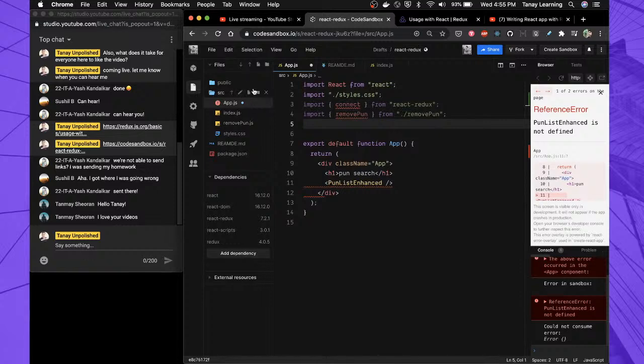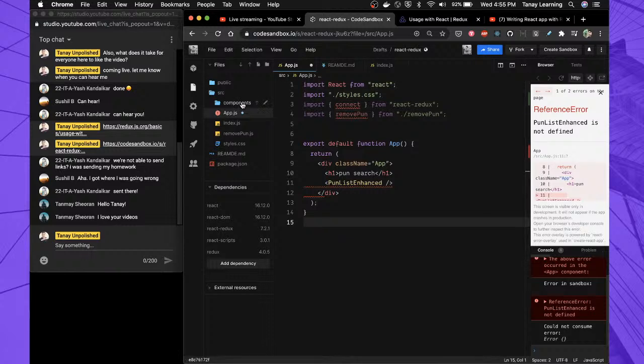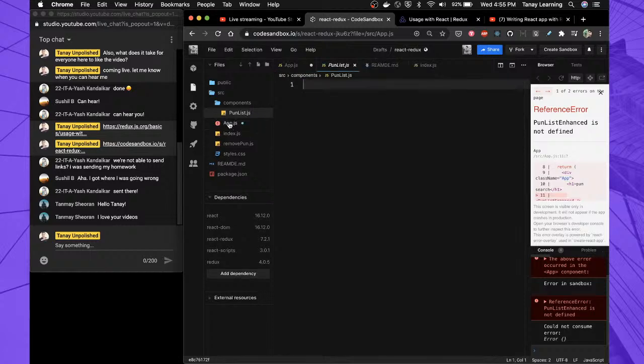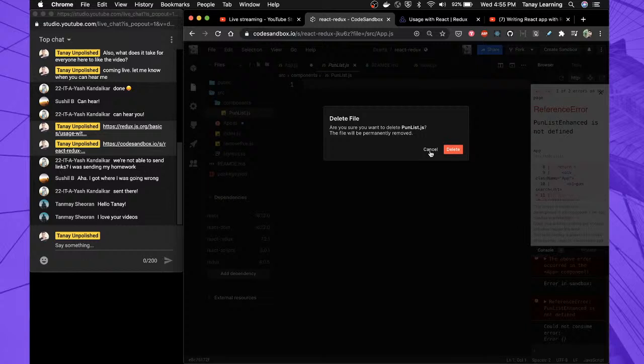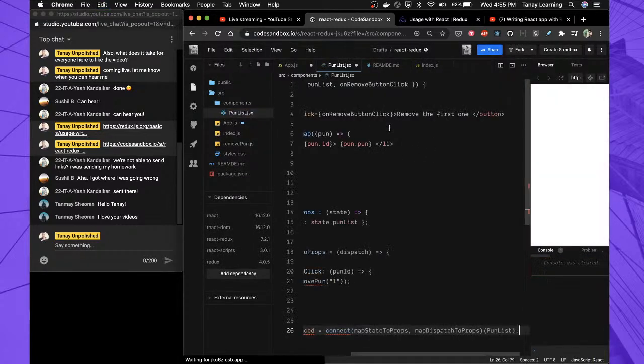Make a new file. So now we'll start making it a little bit better. We'll make components, and inside components there will be a pun list. Let me name it punlist.jsx and put it here.